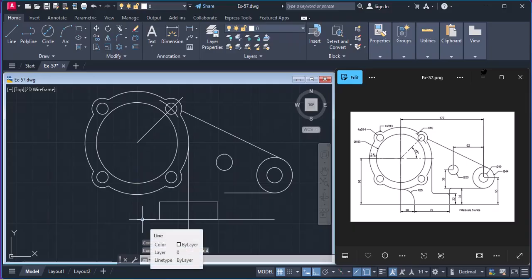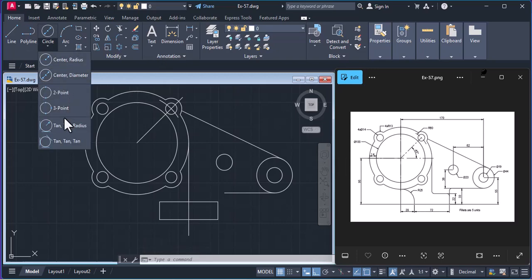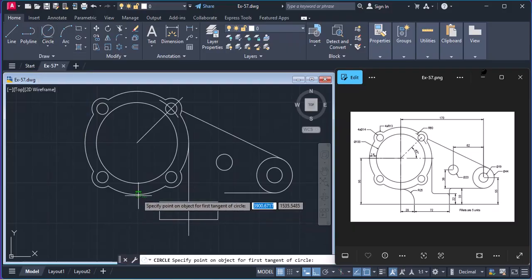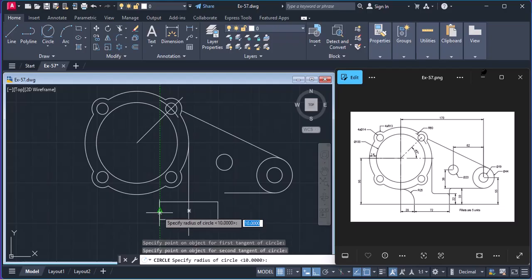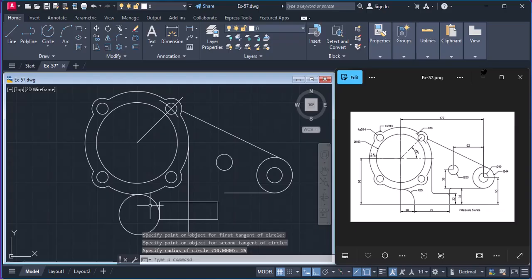Now we want to draw this circle of 25 radius. So we go into circle and we select tangent, tangent, radius. So we select tangential to this, and radius is 25 and hit enter. Then we type TR for trim, and we no longer need this part, so we hit enter.